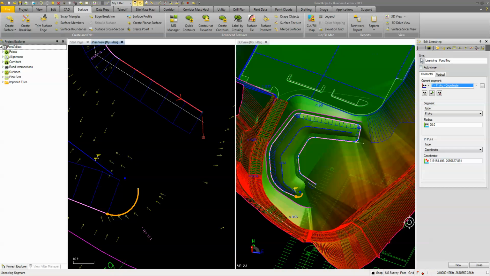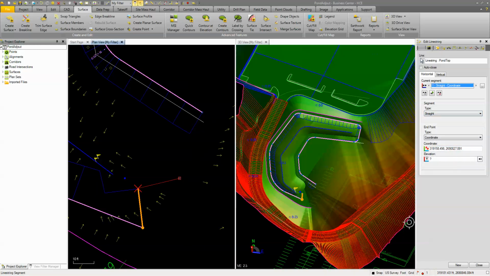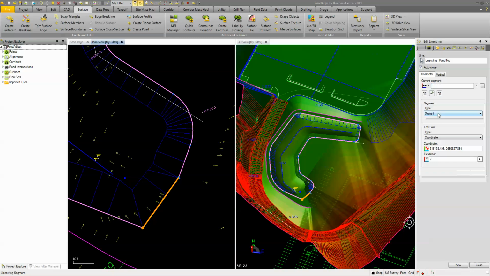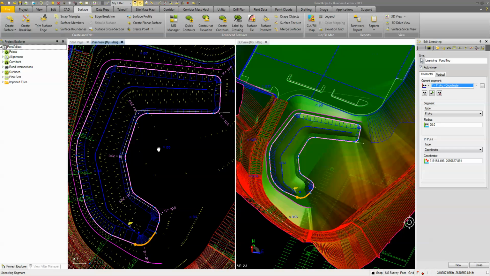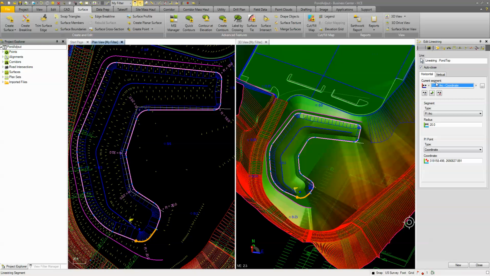Let's check that. Alright, so there's our auto close. Let's change this back to a straight segment. Let's move this out to here. Okay, and then we'll auto close it, and let's change this radius back to a PI arc of 20. Then we also want to move the bottom, the center of our pond. All right, we think we got the outers good. Let's move the center of the pond over.